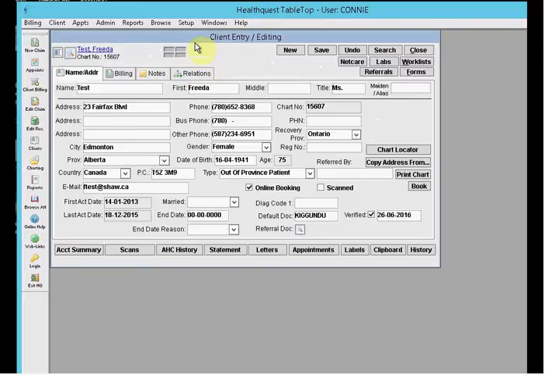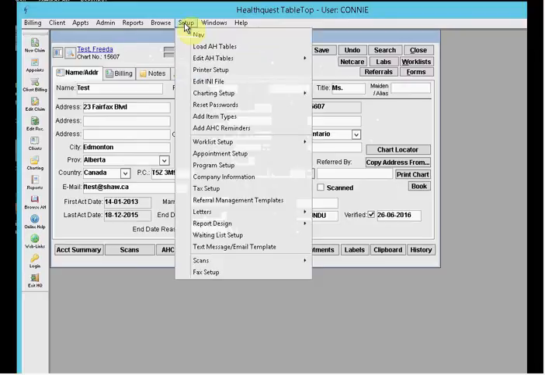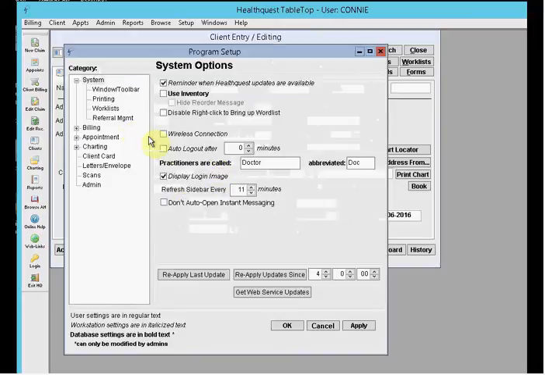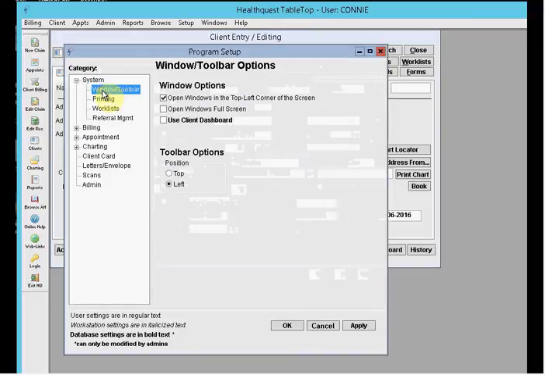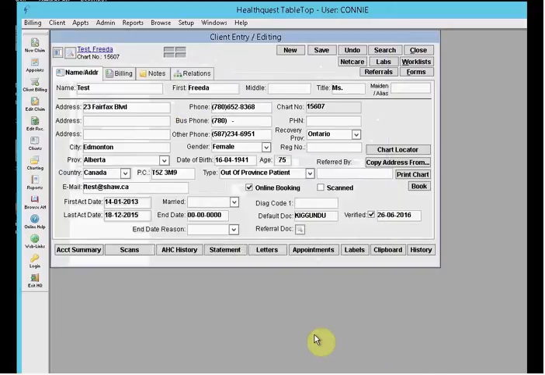To enable the expanded notes feature, you click on Setup, then Program Setup, click Windows Toolbar, and check Use Client Dashboard. Click Apply, then OK, and you will be returned to the client card.